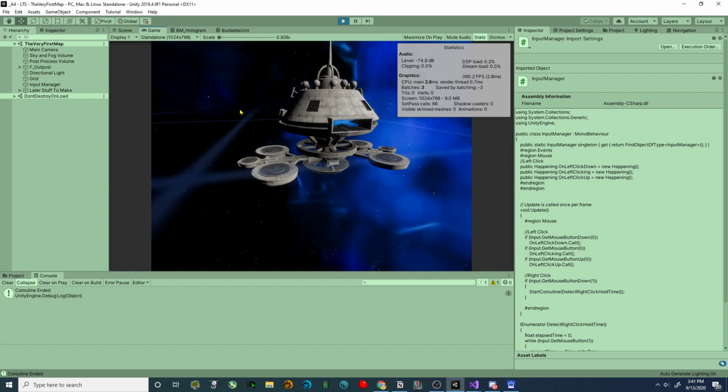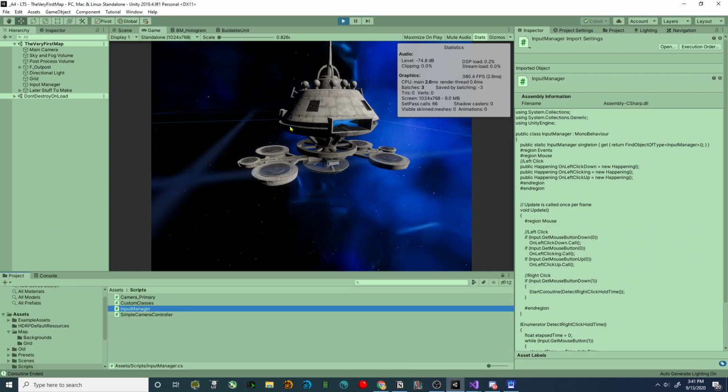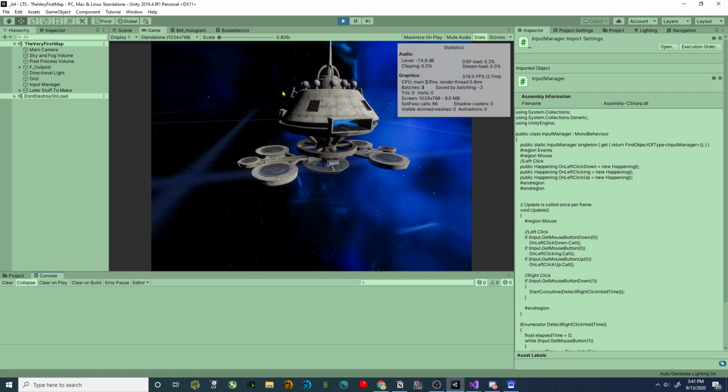Let's try this again, shall we? Okay, I'm gonna clear the console and right click. Alrighty, see? The time is getting bigger. It looks like I've held this down for now 10 seconds. And then when I release, it says coroutine ended. So there we go.